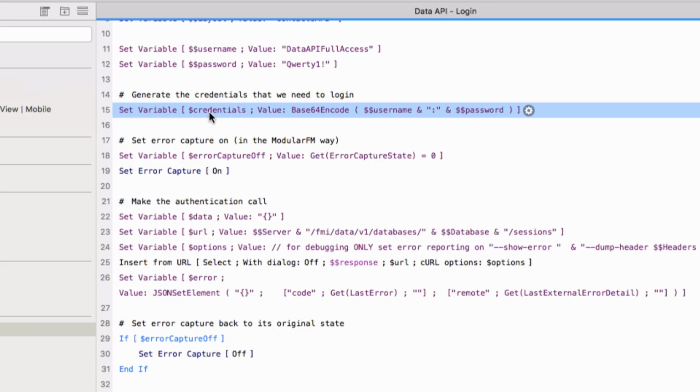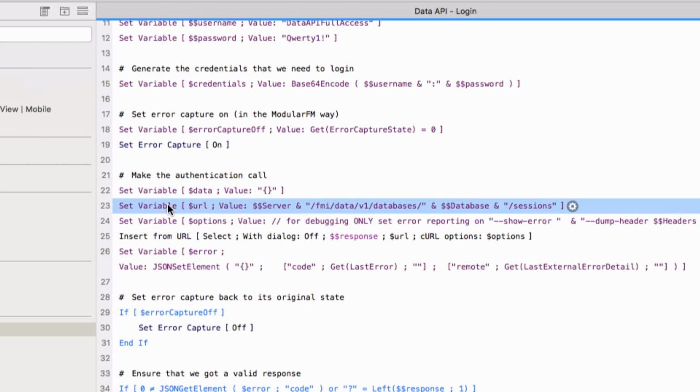You can see here that what I'm doing is I'm creating a variable here called credentials. When you need to log in, you need to pass in the username, a colon, the password, and you need to base 64 encode them. Thank you, FileMaker, for giving us a native function to do that. So basically, we encode the username and the password together, and then we use our URL to create the endpoint that we need to call.